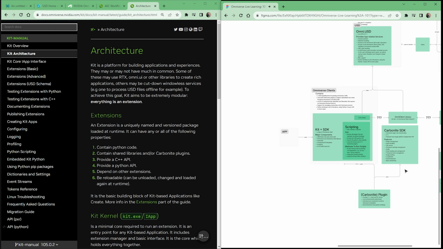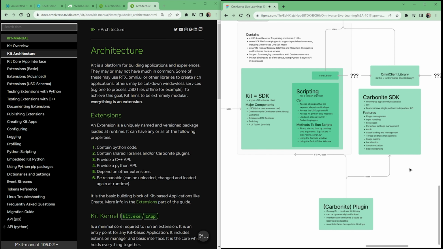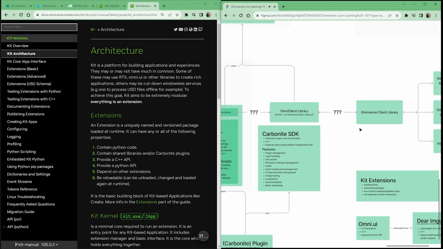And it would seem there are still some questions about the relationship between, to my understanding at this point, Kit SDK being a type of Omniverse client, or an Omniverse client would use the SDK to make things. And then it would have a core library, and I'm not quite sure if it's the same thing as the Omni client library, and is it the same thing as the Omniverse client library. So we've seen these terminologies all show up. Not sure if they're the same thing.